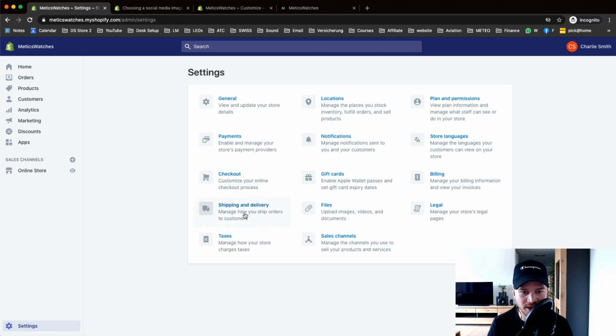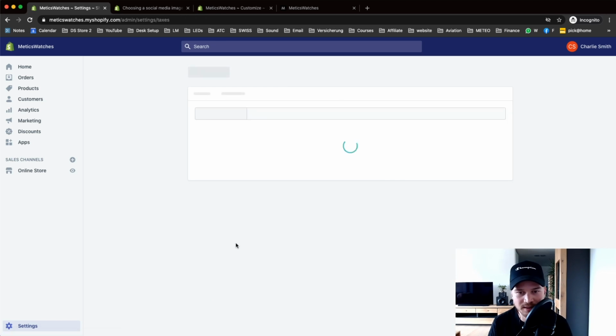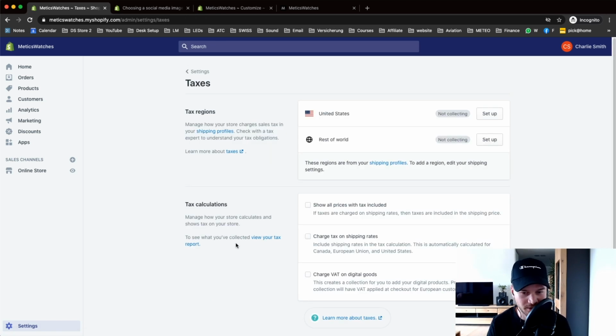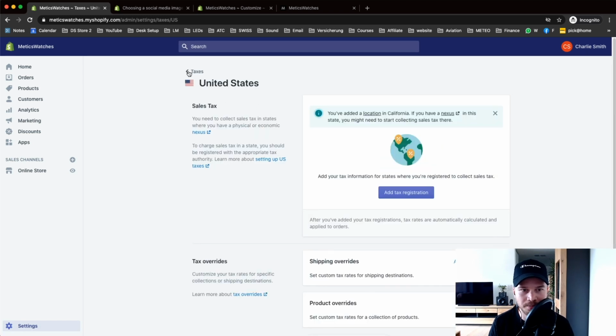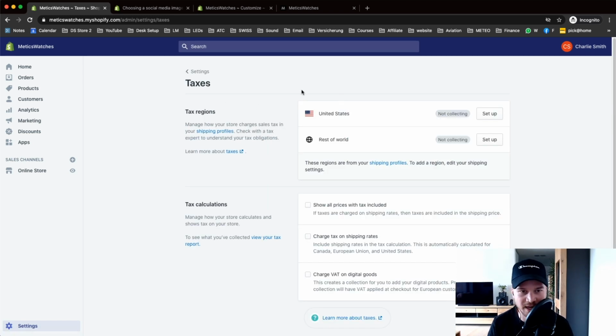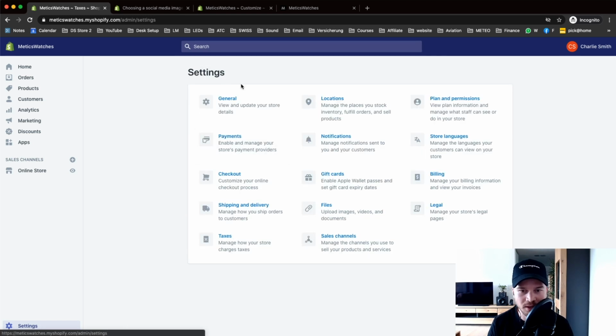Okay, so we have set up shipping, and the next thing is taxes. You want to make sure you actually know what the tax laws are for where you are selling and who you are selling to. So make sure you find that out. I don't know what it is for your individual case, and then set up the taxes right here. I can't really tell you how to set it up right now because I don't know your specific tax laws in your country. But make sure you actually set this up.